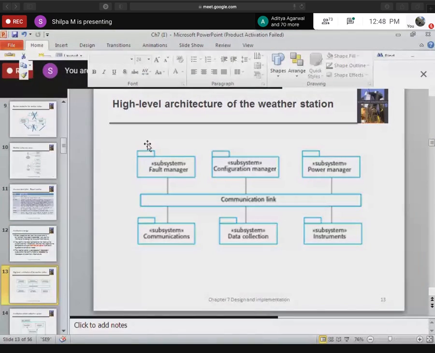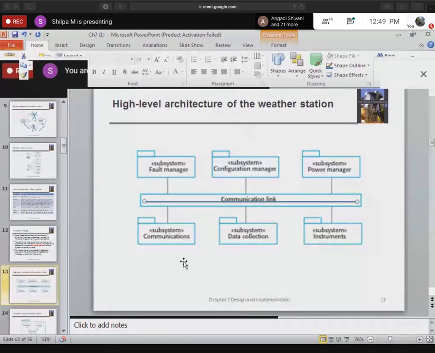So a high level architecture for the weather station is given like this. What are the different components it involves? One is a fault manager, the other is a configuration manager, then you have a power manager, subsidiary instruments component, data collection system and communication system. All of these communicate or interact with one another using this communication link. So this is your high level architecture.